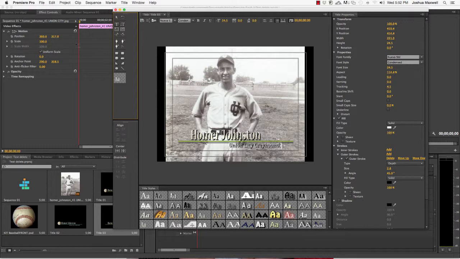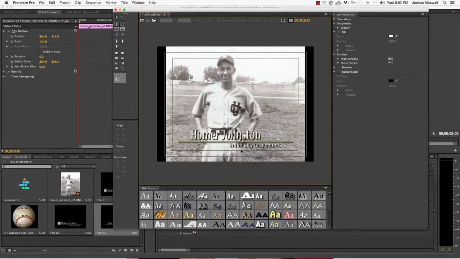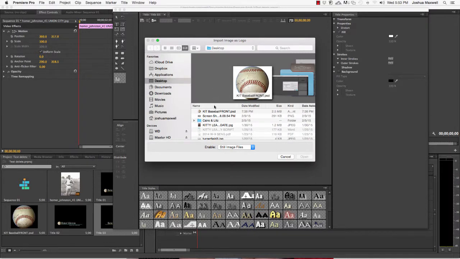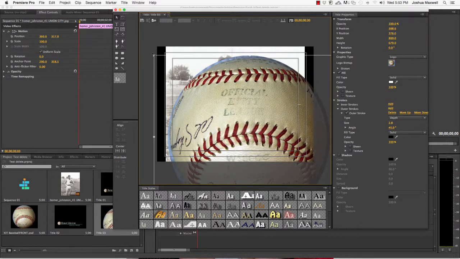Now, what we're going to do is right-click on the title, go down here to Logo and click Insert Logo. What I've done is I have gone into Photoshop, because it says PSD file, and I have deleted the background of this baseball. Now, you can see it's kind of crude. You need to do a better job than I did. Let's click open. And now you can go to your select tool and resize it.